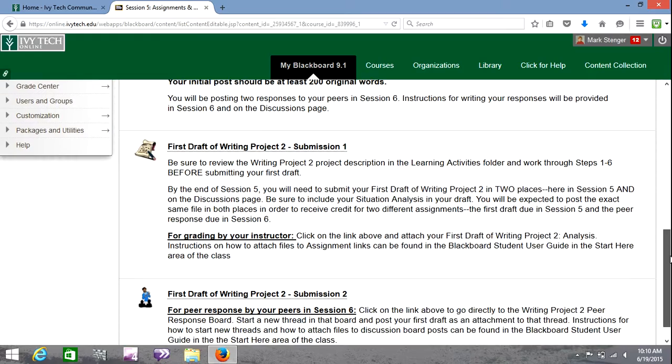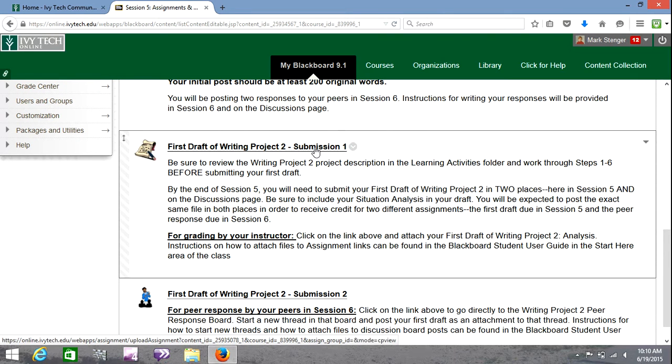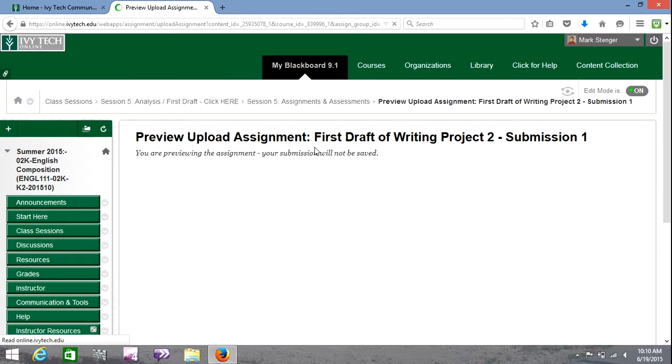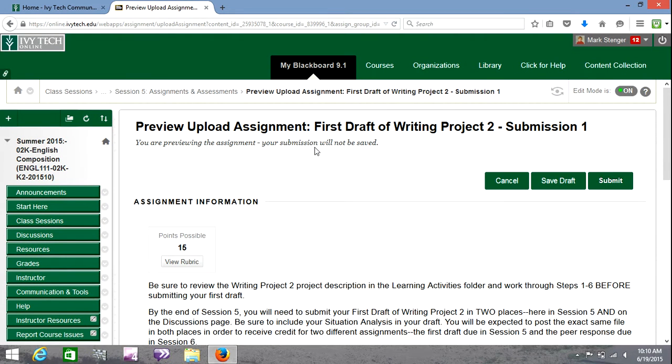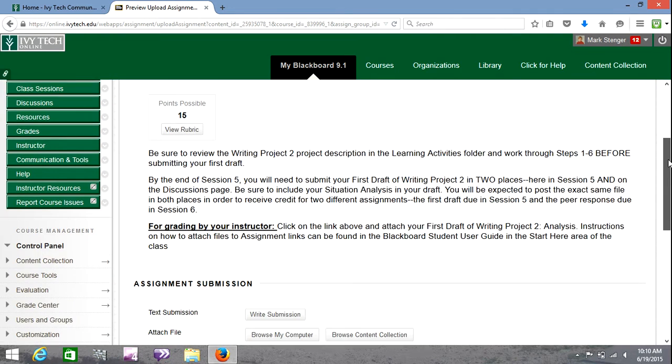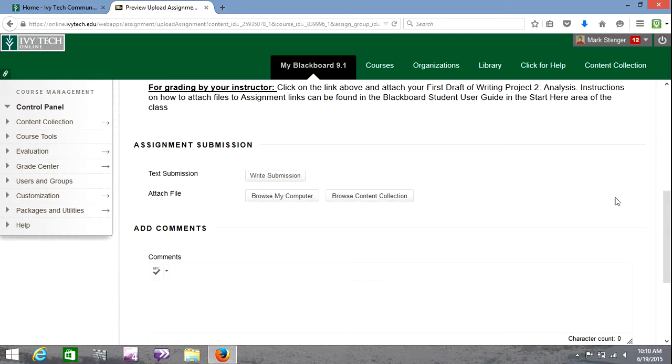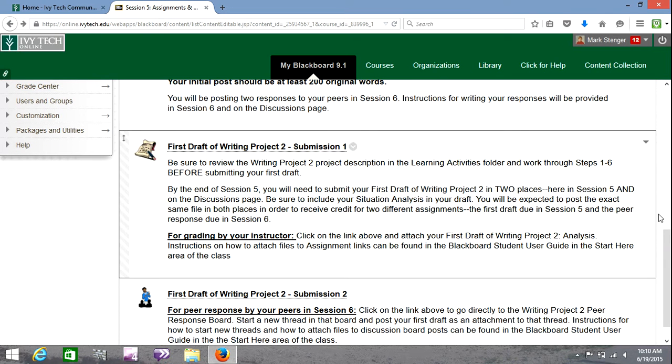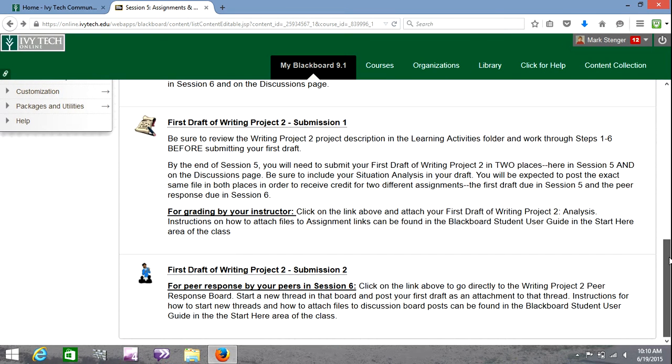Okay, here is where you're going to put Writing Project 2, your first draft, to me. And again, I will read it, give you some thoughts, some comments, and get it back to you as quick as I can so you can continue to work on it. You'll include it as a file, browse my computer, and send it to me that way. You don't have to make any comments in the comments box. Most of you don't, and that's fine. You don't have to say anything.